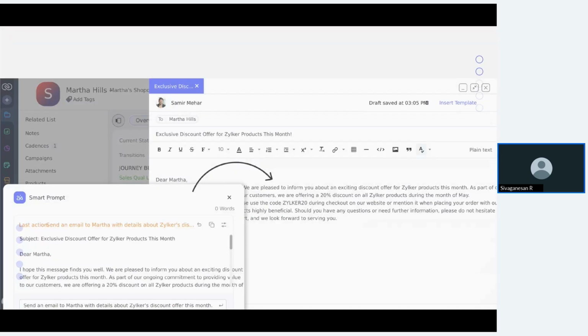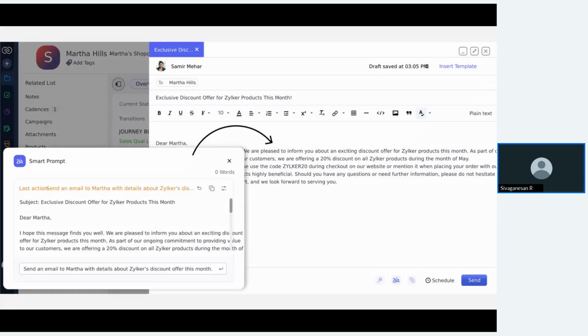Coming to the next one, as you can see here in Zia, we don't need to spend a lot of time creating emails, escalation emails, or paragraph-style replies.